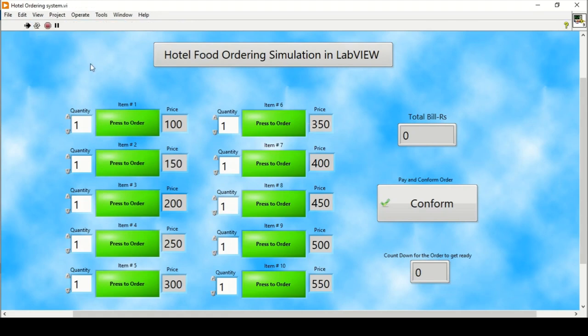So if I run my program, here are the prices of the items. I have just decided how many items there are. There are 10 items in here, and each item can be represented by a food or something like that. For example, item number one has a price of 100, and similarly item number two is 150. Even the price of another item can be the same, but here I have just changed the price of every item for showing purposes.